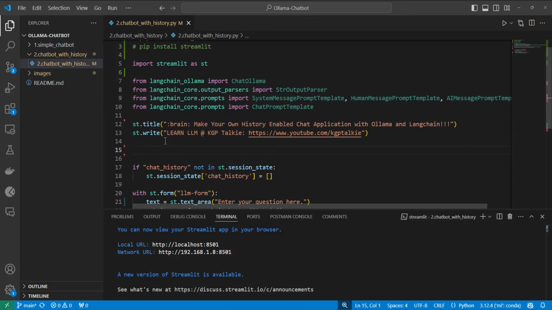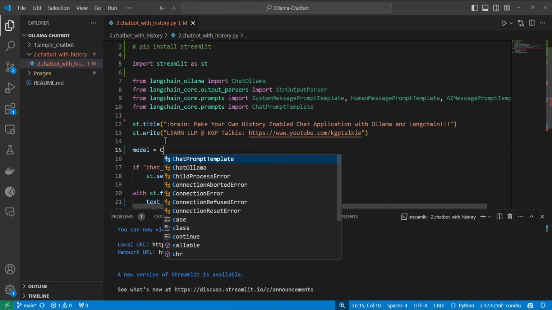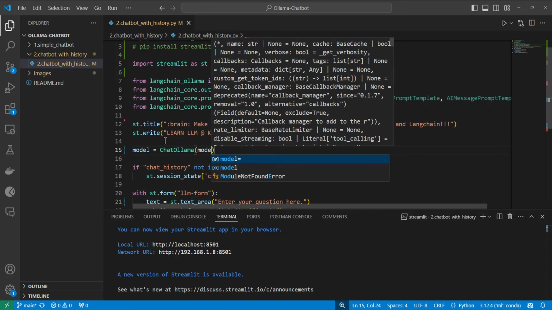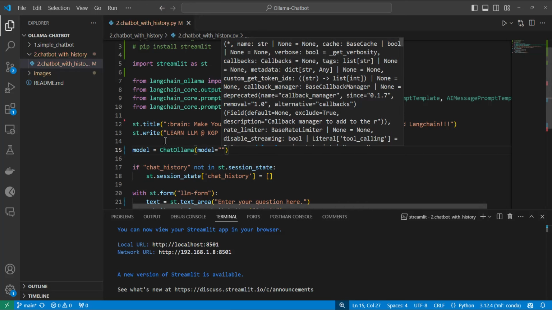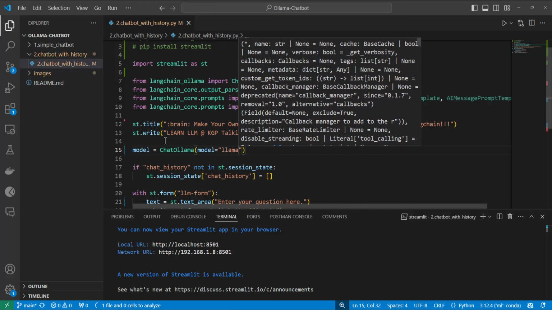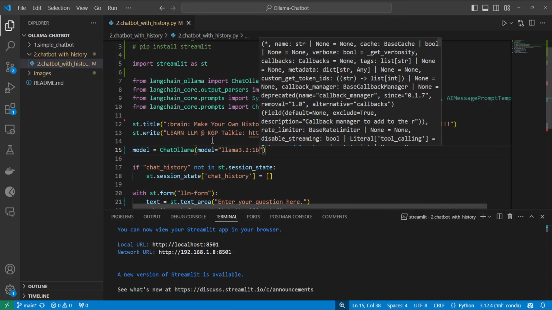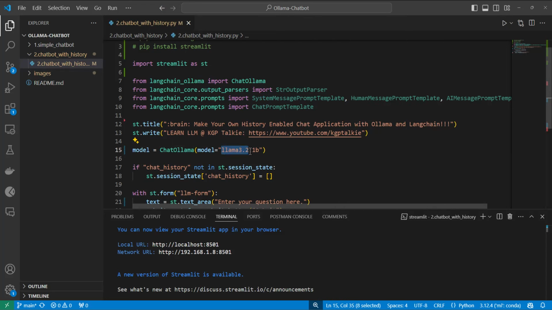I get the connection of our Llama model using ChatOllama. So I write here model equals ChatOllama. Thereafter I write here model. Which model are we going to use? First of all, we are going to use the Llama 3.2 1 billion model. You also need to make sure that you have already downloaded your Llama 3.2 1 billion model. Otherwise it will not work.